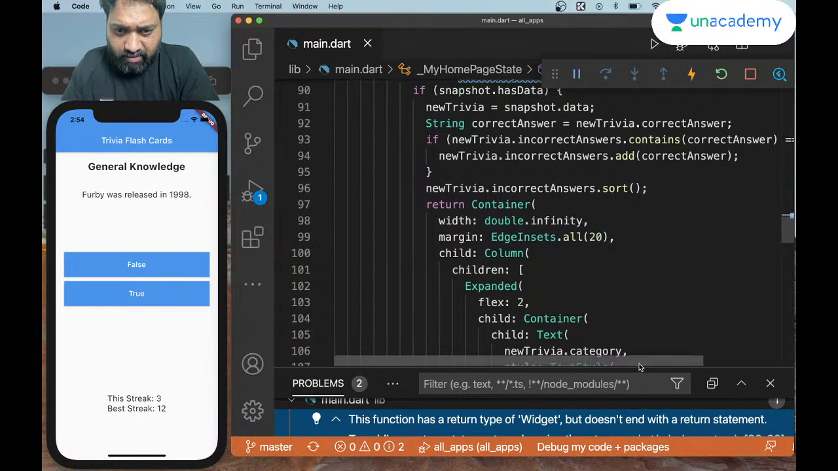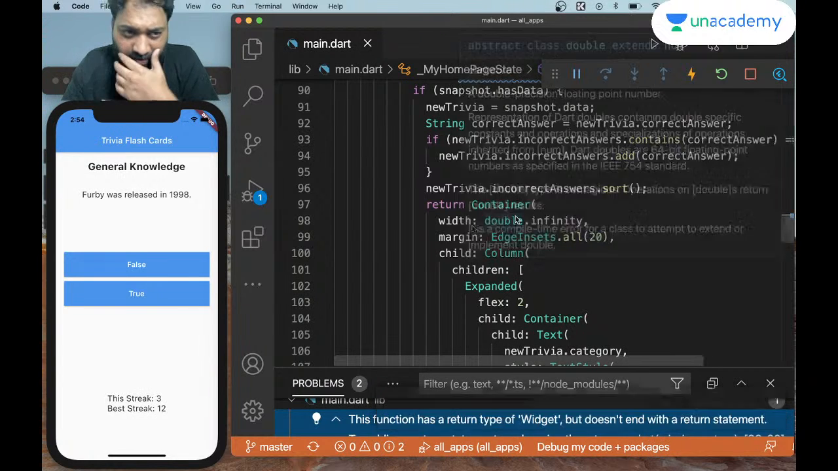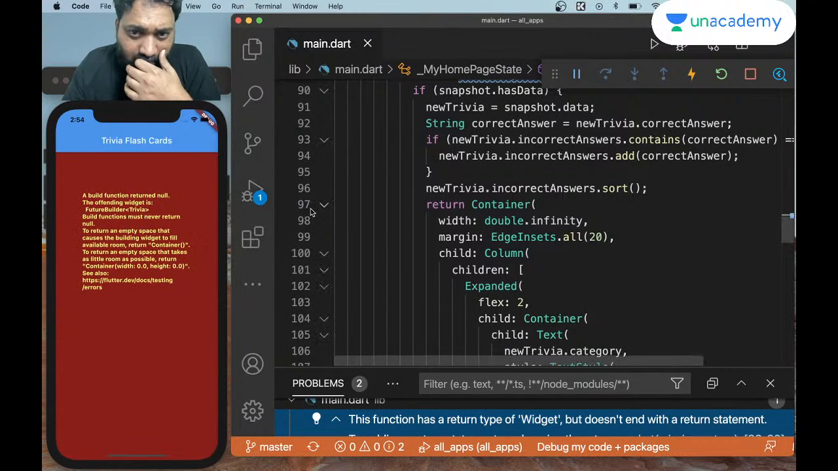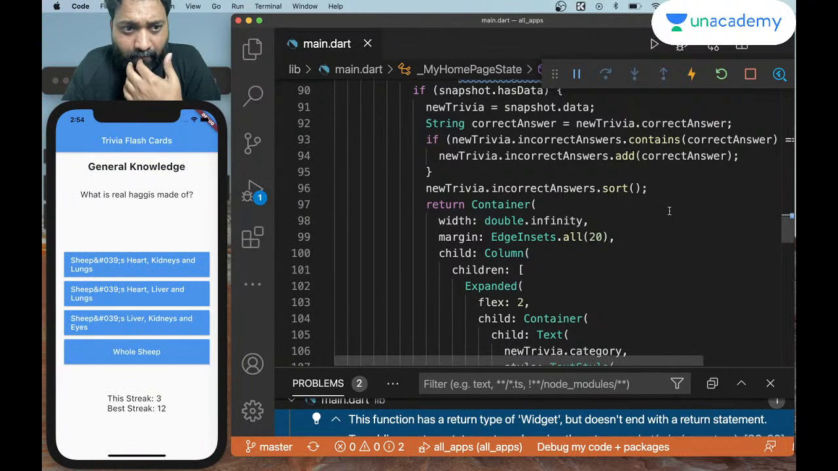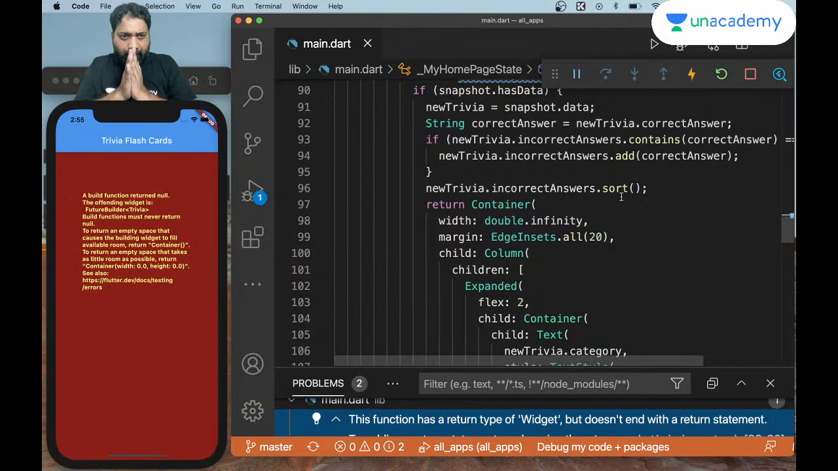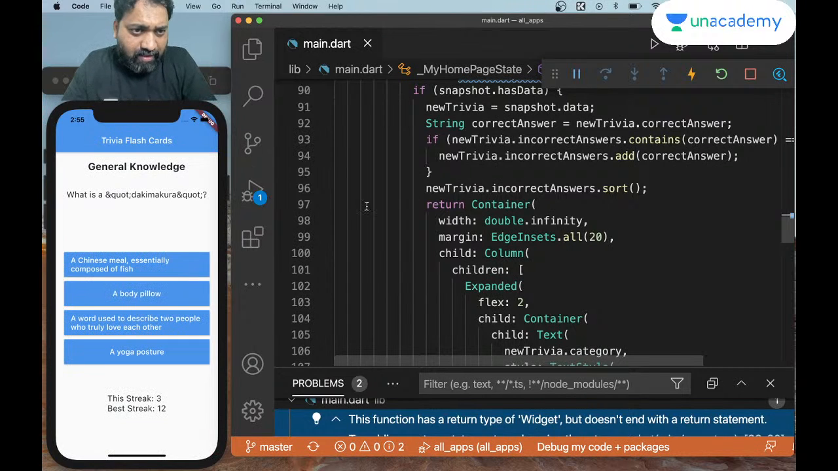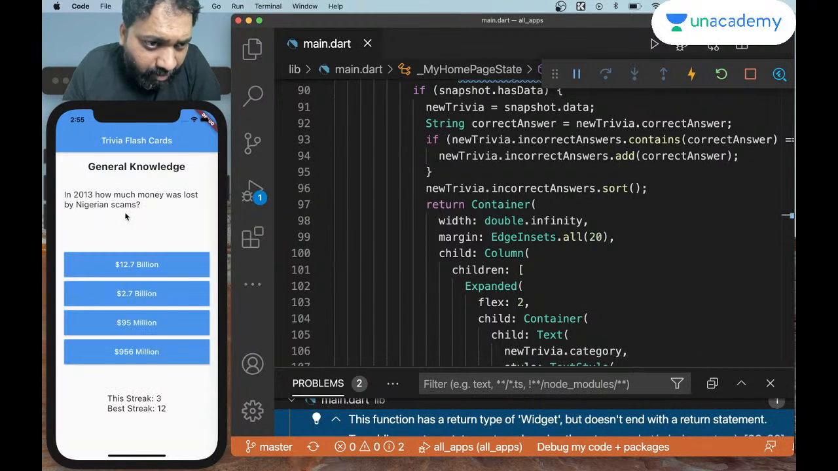Oh no, this seems to be working actually. Okay, let me refresh once more and see why it is. Okay, all right. So it's coming, but it's showing the error for just 1 second. Do you see this? There's an error and it flashes for 1 second, after which the question comes up.